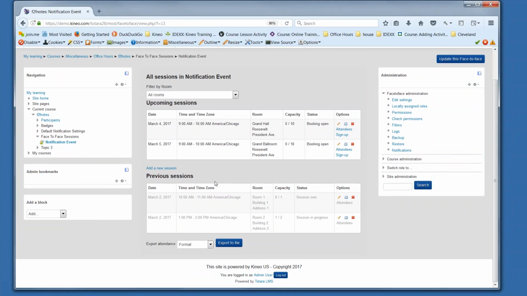And now this is a window that you're probably very familiar with. With this window, you will also see under Administration, because we're in the face-to-face session, face-to-face administration, and you also have these capabilities. You can edit the face-to-face activity. It'll be the same screen we saw when we were adding or creating a session. But the one that we're going to be interested in here is notification.